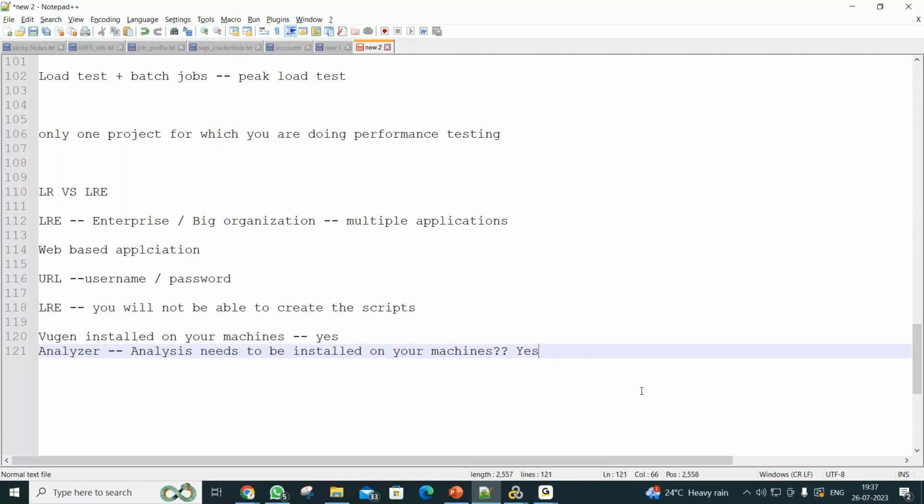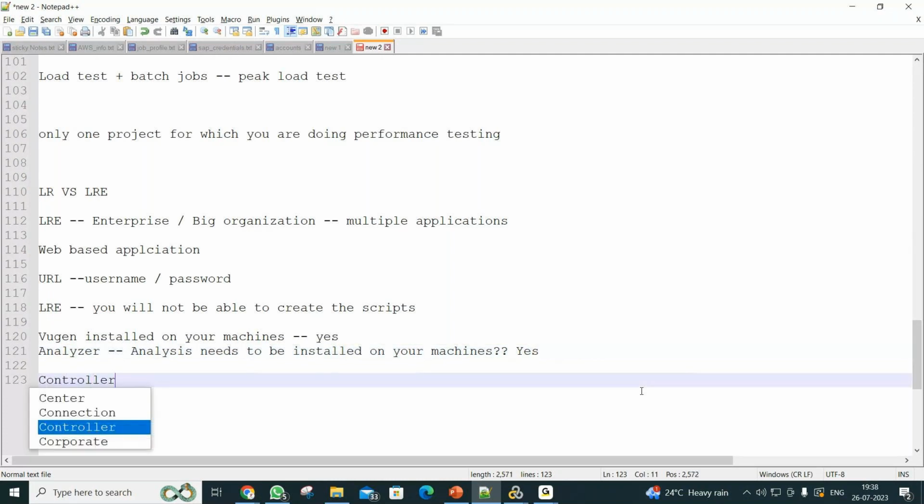But do you need a controller as well? If you have access to LRE, do we need the controller as well? Absolutely no, because this is what we are replacing with an LRE.